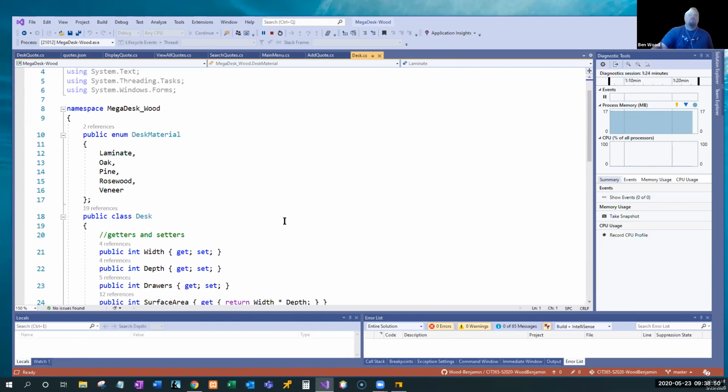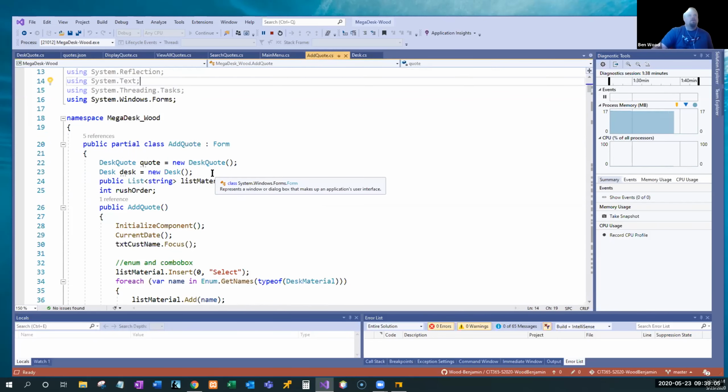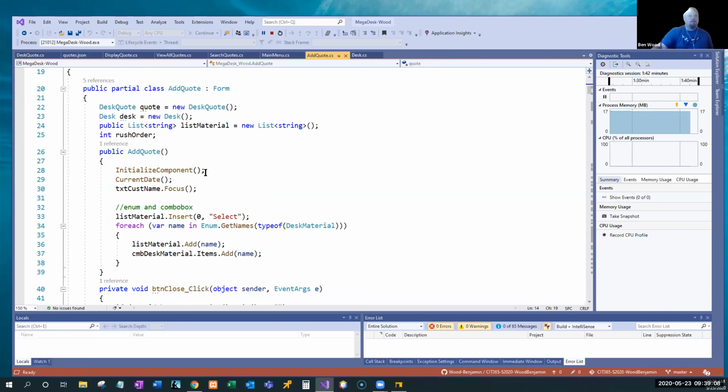Okay, going to go ahead and demonstrate the list class. We created our surface material list from an enum out of the desk class. Here's our enum, and we put it in our add quote so that we could select the list of material. This is where we initiate the list class, and this is where we take that list and insert it into the combo box. For each parameter in the enum, we add it into the list.